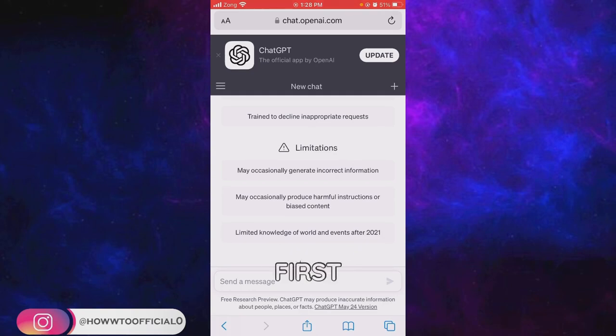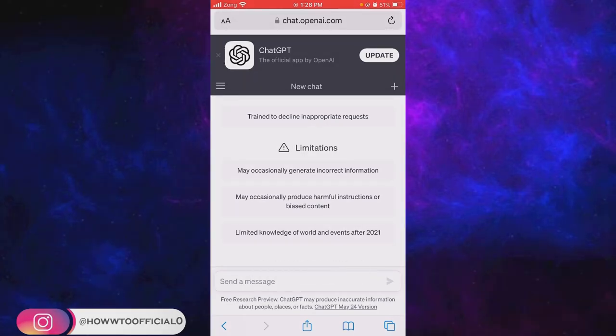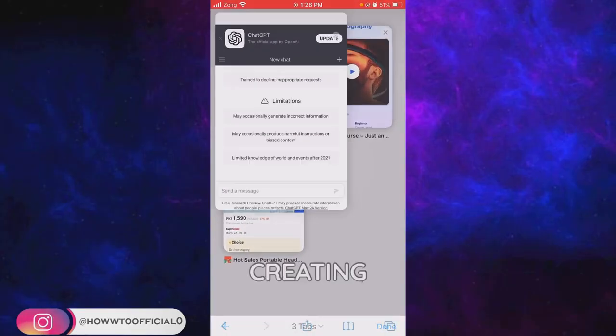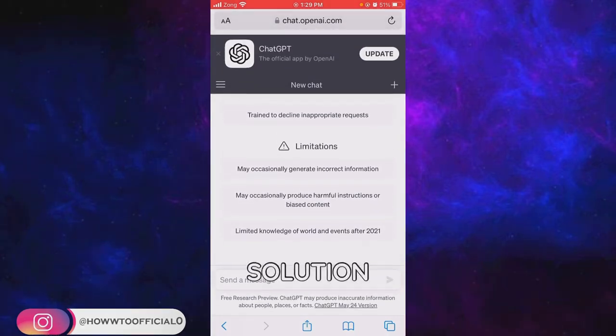So the very first reason this thing is happening is you may have a problem with the phone number that you are using for creating your account. So the very first thing is, try using another phone number for creating your ChatGPT account. Maximum chances are this problem will vanish when you try creating your ChatGPT account with another phone number. Now the solution number 2.